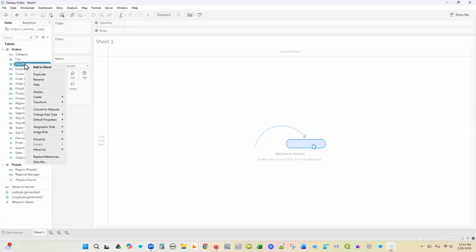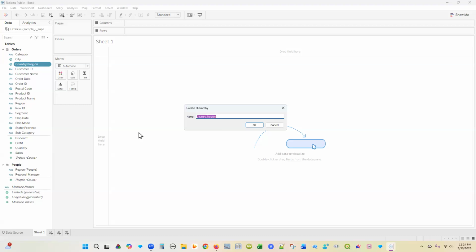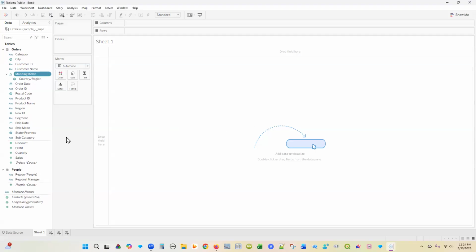There's a lot of right clicking in this software. It's not just pull down menus. It's important to know that because you can find a lot of interesting things. We're going to go all the way down to Hierarchy, and we're going to create a hierarchy. There we go. We'll call this Mapping Items. And you'll notice right away, when we look over at the data pane, we've created Mapping Items here.